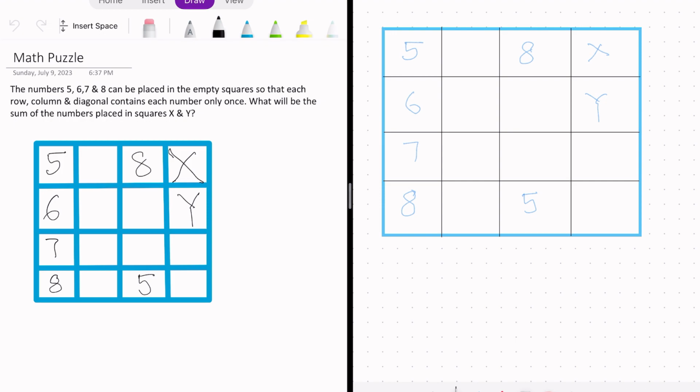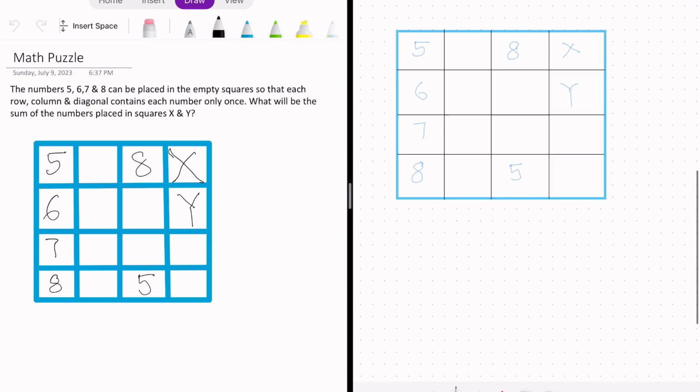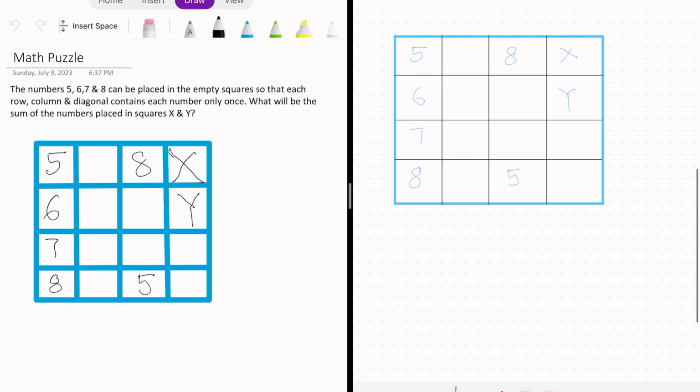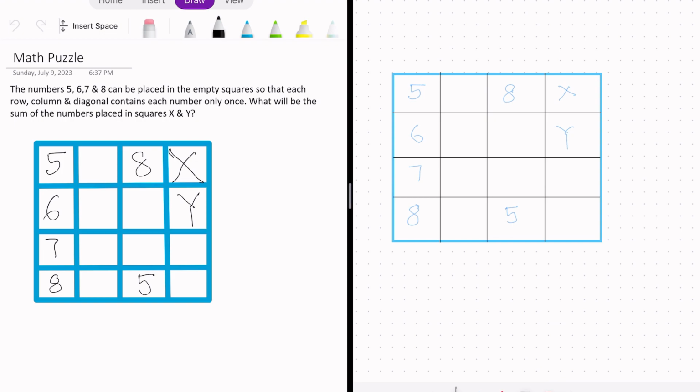What we will try to do is to find the individual values of x and y and then add them up together. This is a little bit of trial and error, but we will also try to apply logic to do the elimination and selection. So we know the possible options are 5, 6, 7, and 8. So let's take the first row. Let's take this row, for example, to start off with.